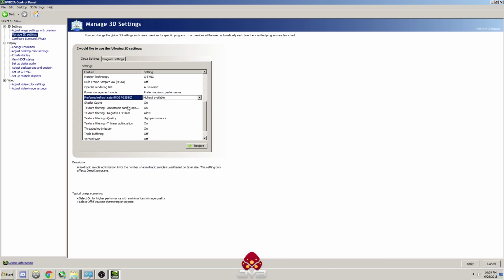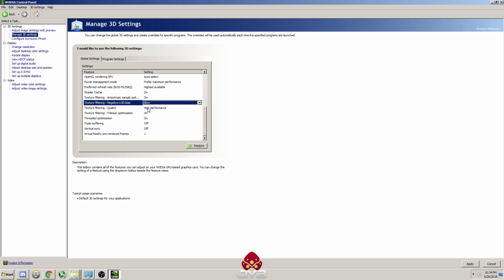Shader cache on, texture filtering on. Shader cache by default is on, so that's fine. Texture filtering by default is off. Turning it on gives you more performance. Negative LOD bias, default. I never really messed around with that setting. I've tried, it really doesn't impact my aim a whole lot, but I prefer it on allow.